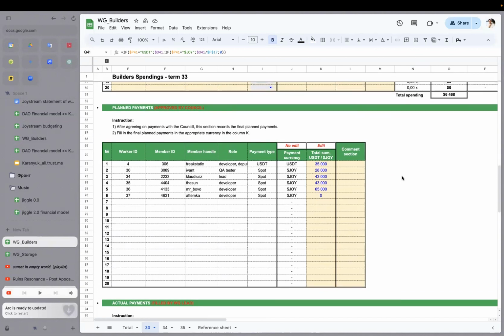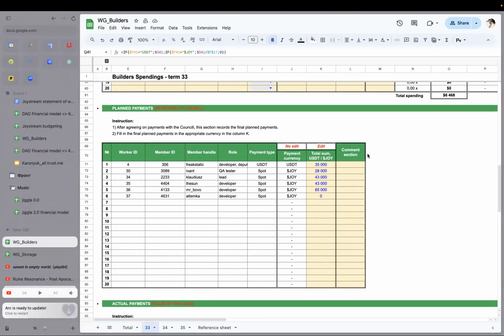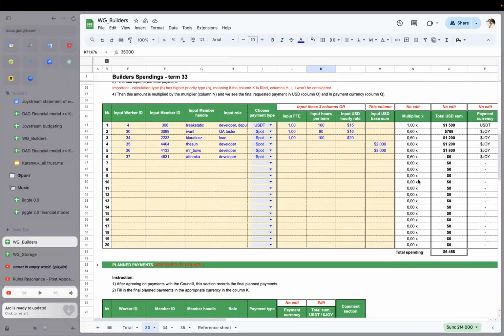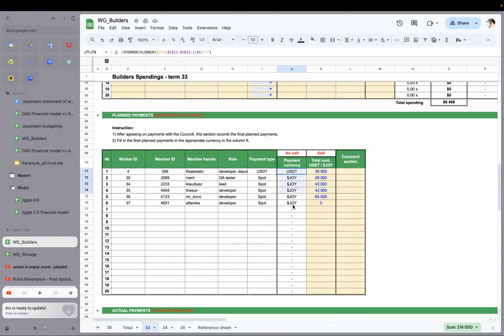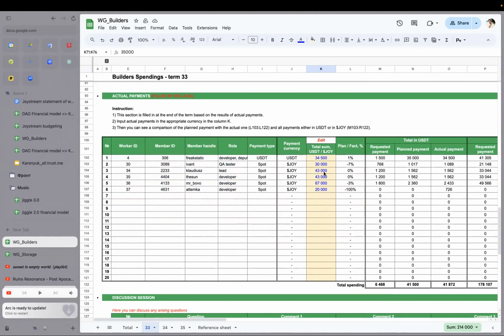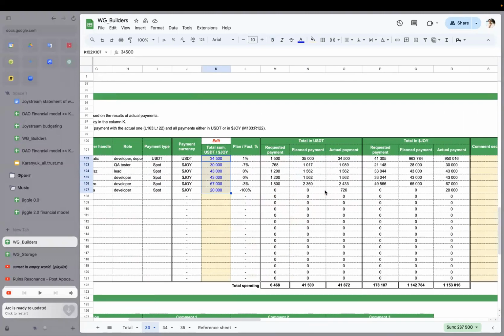With the planned payment, it's easier. It's filled in by the council. A council member just puts the sum, which can be the same sum as here. And we already have the predetermined USDT or Joy choice. Just put in the sum, that's it. And then we have the actual payment. Once again, it's filled in by a working group lead, or alternatively, it can also be filled by the council member, no matter. So we just put the total sum and then see the calculations.